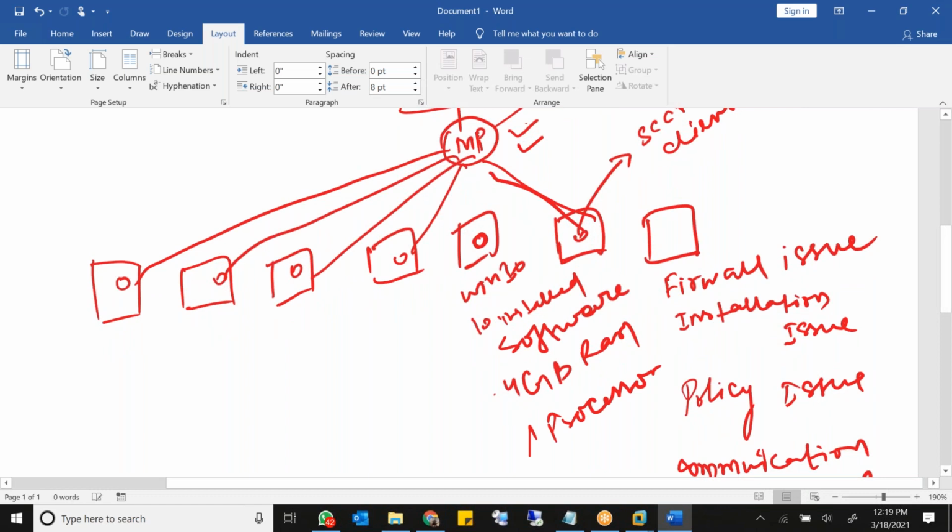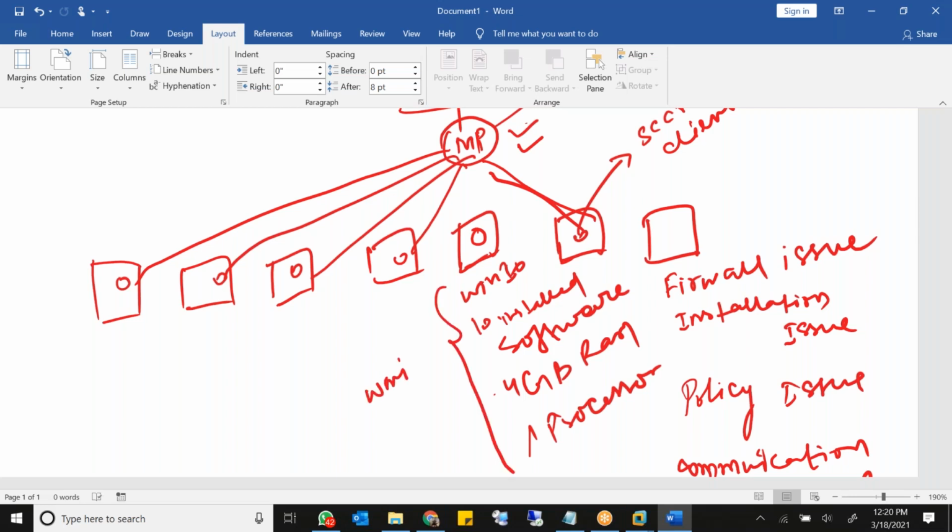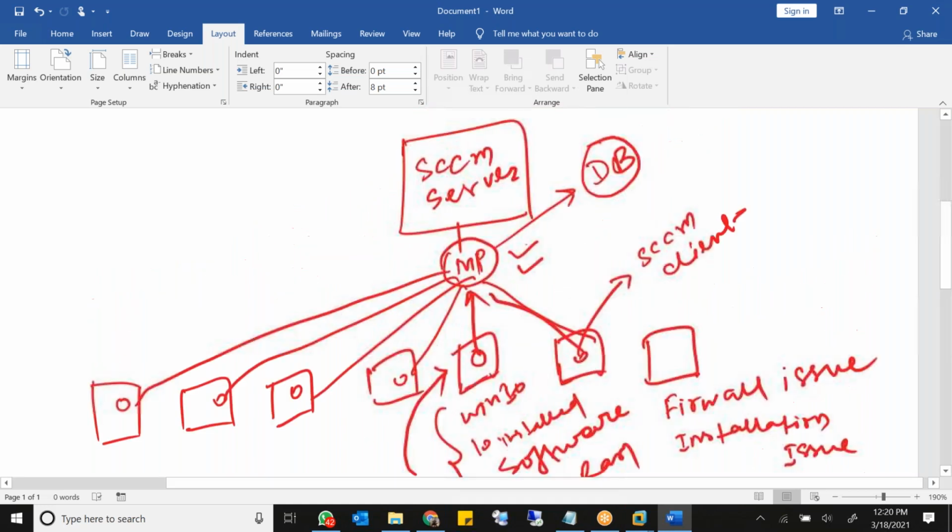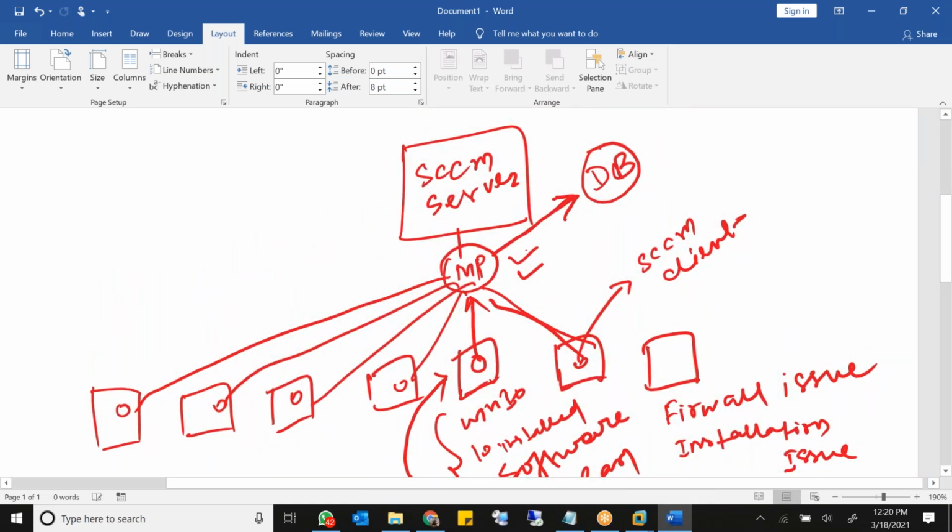When you install the SCCM client on this machine, the client is going to scan this machine. It will find out that information from the WMI repository, because the WMI repository has all of it. The WMI repository will pass the information to the client, the client will pass it to the management point, and finally the management point will pass it to the database.